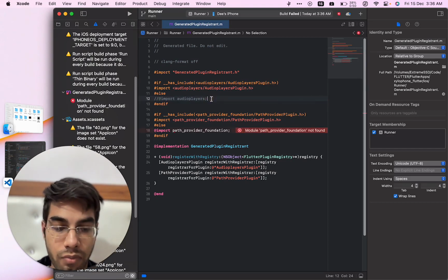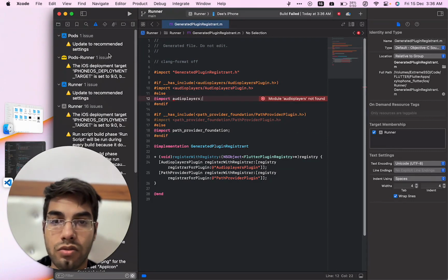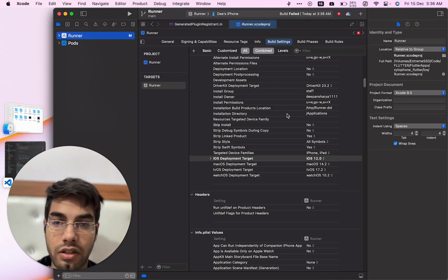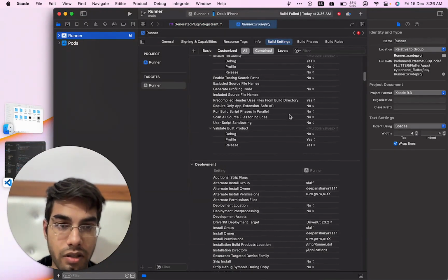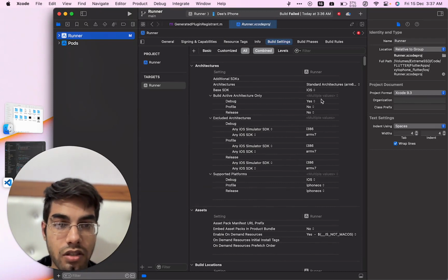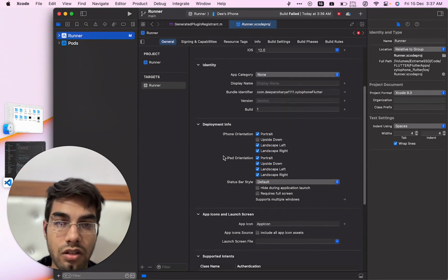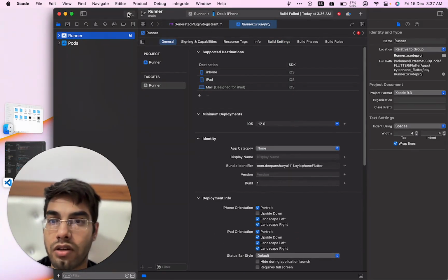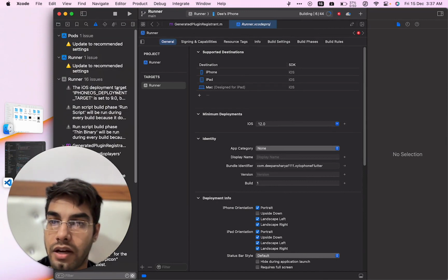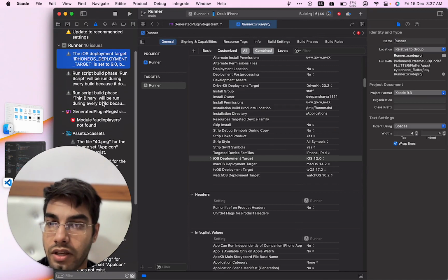Okay, it is saying import audioplayers is not found. Maybe it is due to the third-party plugin that I'm using, so I need to install CocoaPods maybe. But still, never mind. We'll still try to run it. Let me just try to run it as it is, because I've updated the iOS version that it was saying.